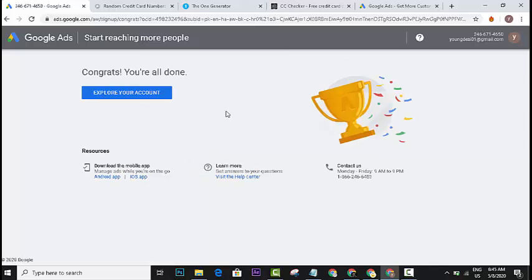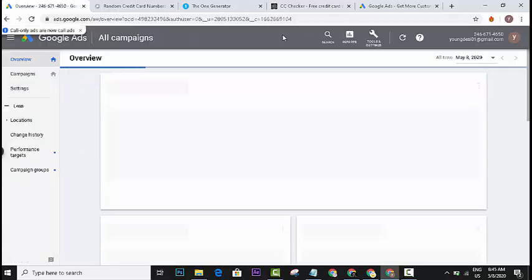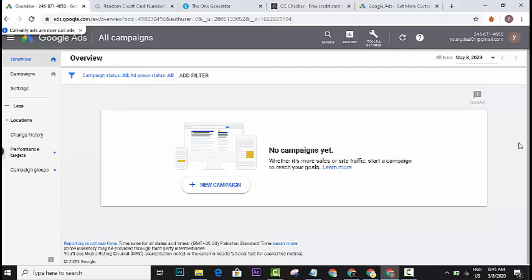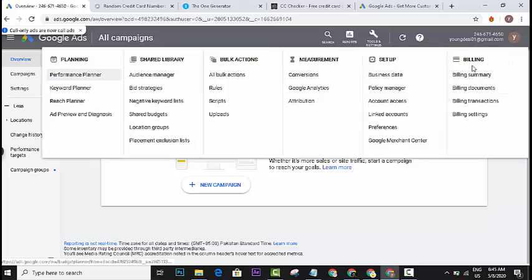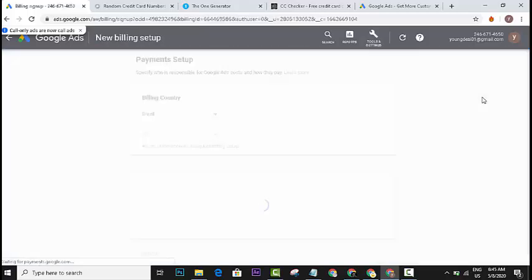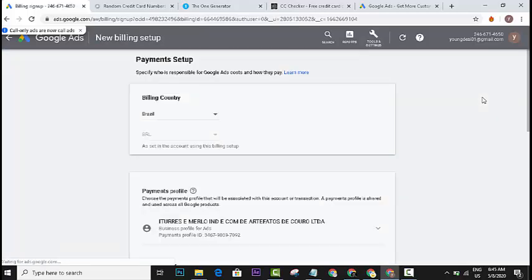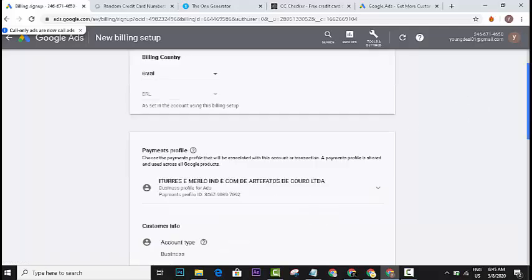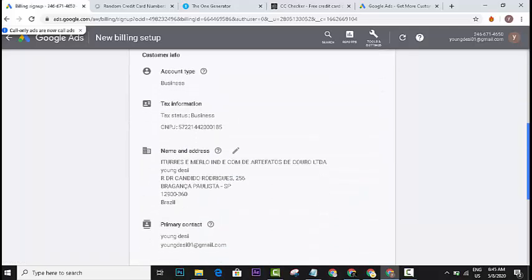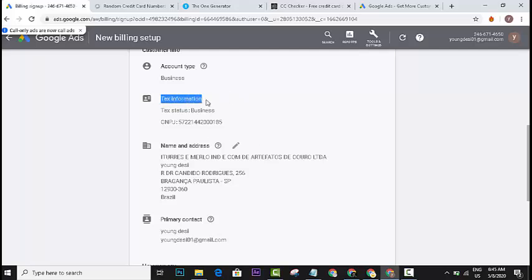After you click on submit, here's congratulations, you're all done. Click on explore your account, and here we go. Our account has been created successfully. Now the main thing starts from here. Now you need to go to your billing summary here, click on tools and settings, guys, billing summary. Now when billing summary is open, you need to enter tax information here.